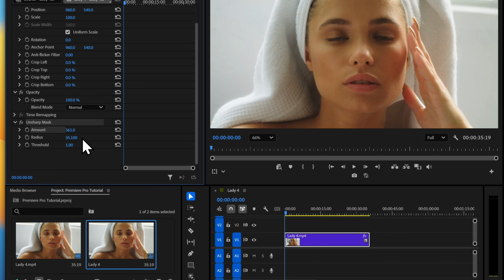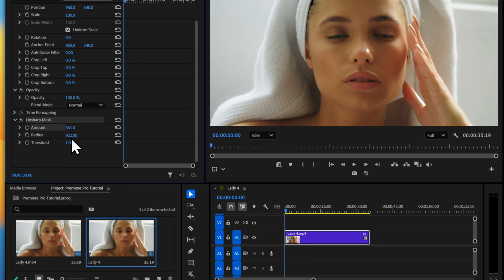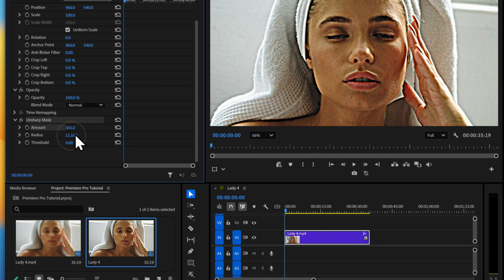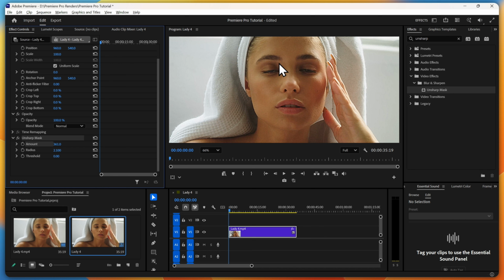Zoom into your footage at 100%. While adjusting these values, fine-tune the amount and radius until the image looks crisp but not artificial. The goal is clarity, not over-sharpening. When done correctly, Unsharp Mask adds detail and depth while keeping skin tones and textures natural.